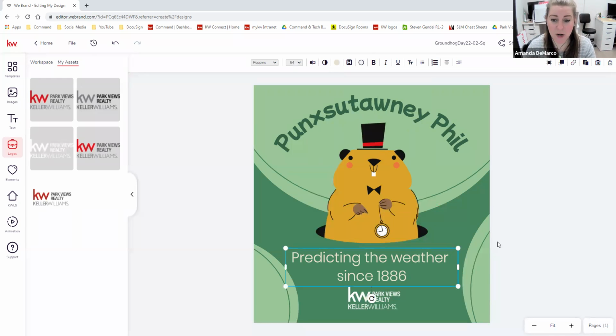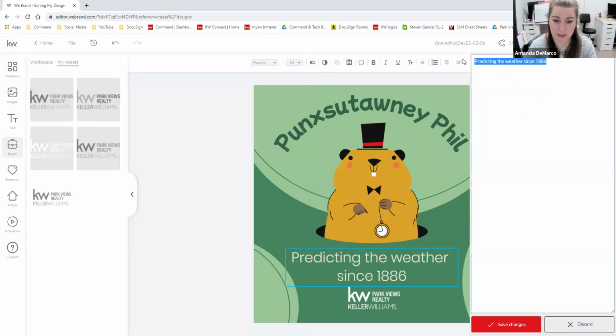Again, I can come in here and I can change the text. Maybe we don't want it to say this. I can come in the typewriter and say maybe something clever like, no matter what Phil sees today, business will be great for 6 weeks, something like that. Kind of play on the groundhog, play on the holiday, make it cute, make it funny.